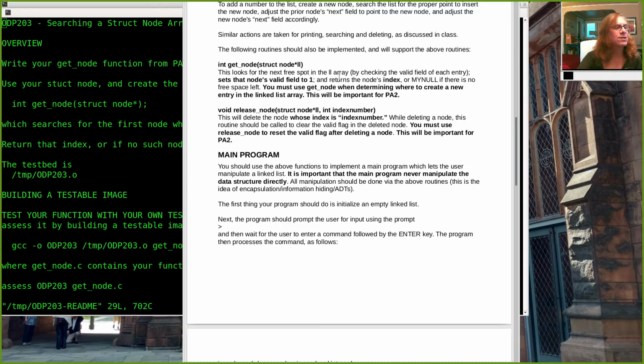Alright, so getNode should go through your array of struct nodes, find the first node where valid is 0, and return the index of that node. Don't ever return the Sentinel node though. So start looking at index 1, find the first node where valid is 0 and return that index. And then it says if there's no space available, if you look at elements 1 through 99 and valid is set in all of them, then you go ahead and return my null. And that's your flag indicating that you're out of space.